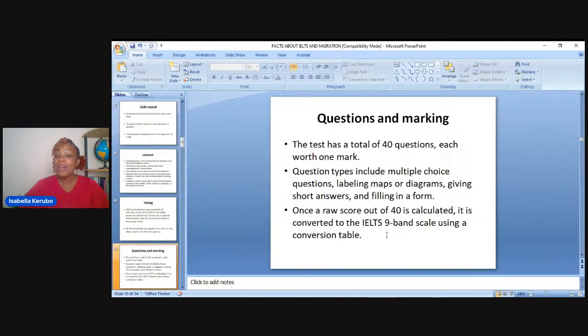When the raw marks have been marked out of 40, there's a way they are converted into the band scale. Remember, I mentioned in my previous videos about the IELTS test, it is ranked based on a band scale. So you are given a band score. It ranges from band 0. I said what 0 means. If you haven't watched my video about the IELTS test, you need to check why somebody would get a band 0 in the IELTS test. Band 0 to band 9.